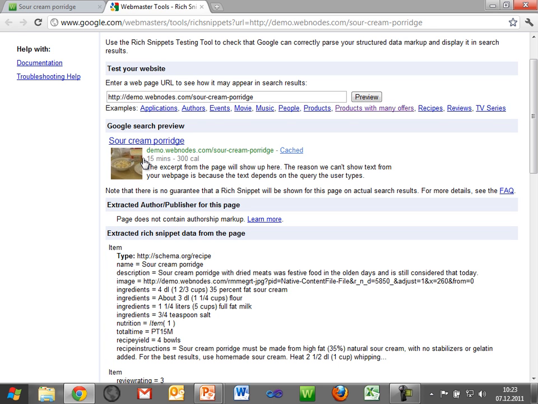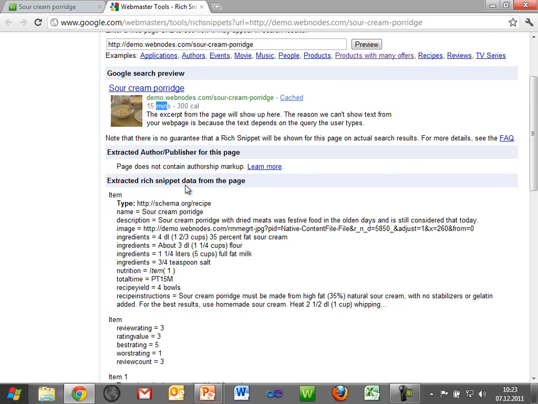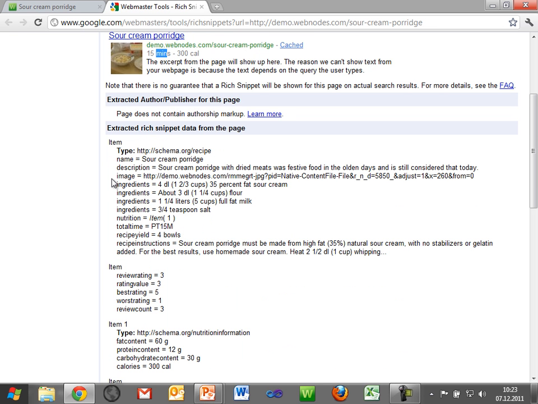It's been able to extract the image of the food, not the company logo, for instance. It's been able to extract the number of calories, the cooking time. And further down here, you can see that it's been able to extract the different ingredients, the quantities, and so forth.